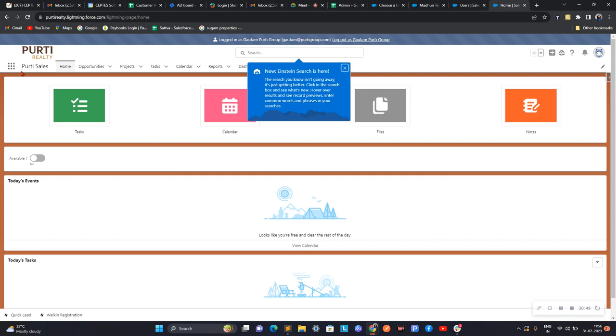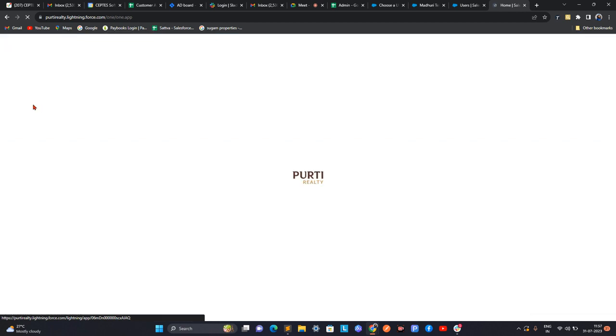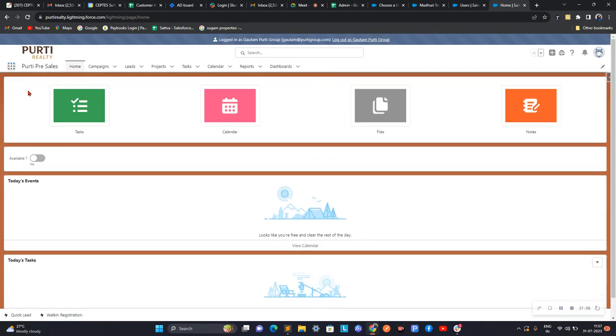I'm unchecking this. I'm clicking on save. I'm refreshing that screen in the pre-sales executive, and you can see only Purti pre-sales is available here. Now the user can't go into the sales app. Like this, you can give the app access to any person who is using this profile. Any questions here? Any questions on giving the app access for the users?